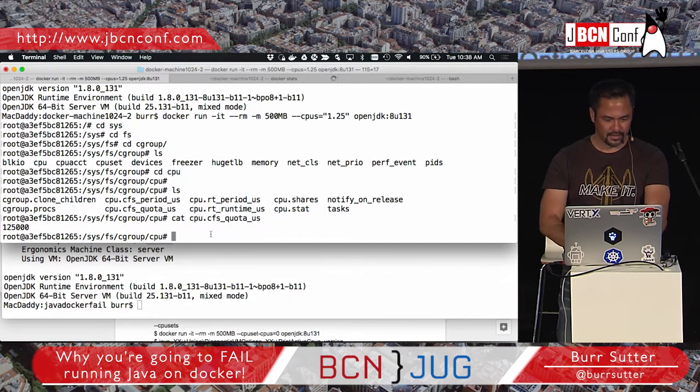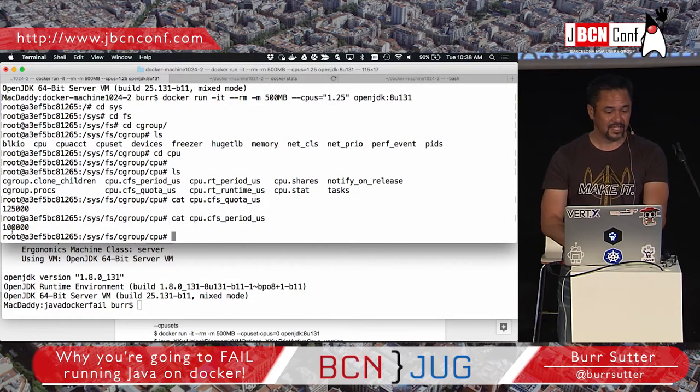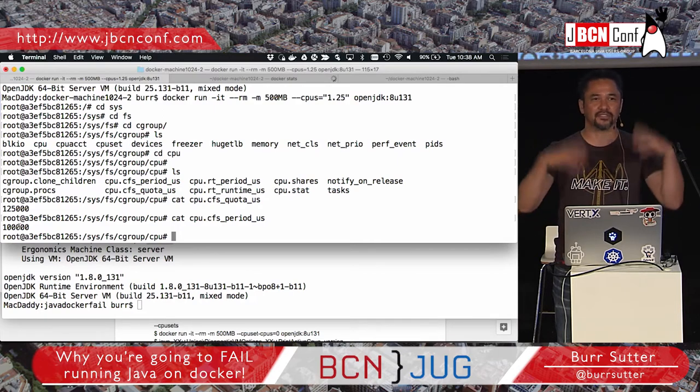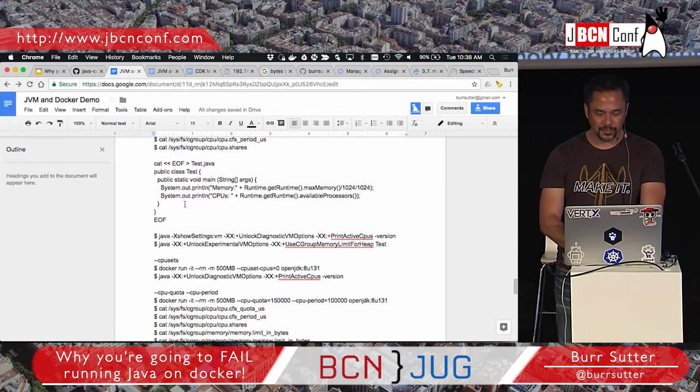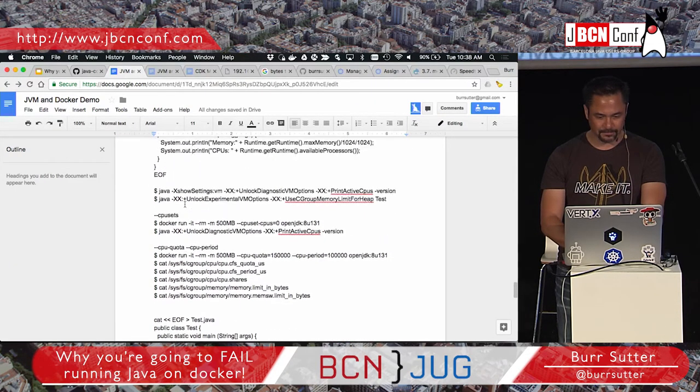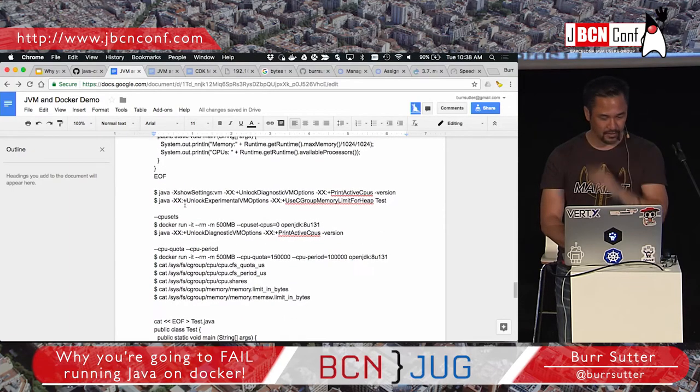But if I come here and say cat cpu.cfs_quota_us, all right? You can see there's the 125, and then you divide it by the period, okay? And that's basically 1/10 of a second, by the way. The 100,000 is 1/10 of a second, and you divide those two numbers, and it's 1.25 CPUs approximately. I know that's kind of strange, but that's how it works, okay? And I have all of these examples, because one thing that's actually kind of unusual about this, you can test it with a piece of Java code that we have there.